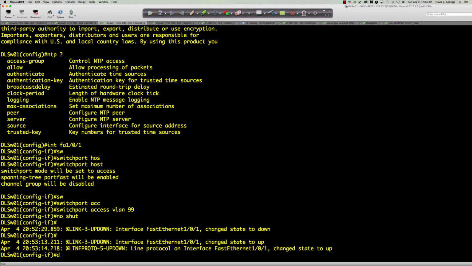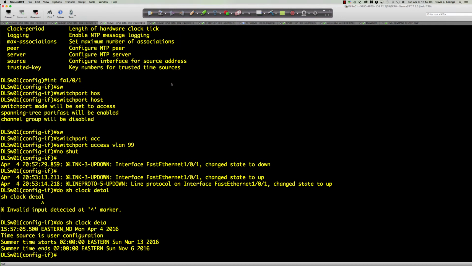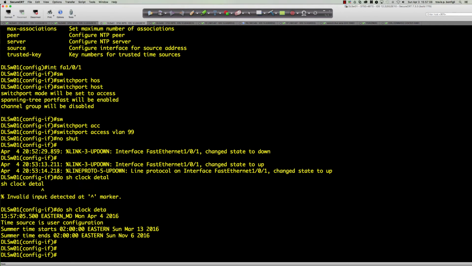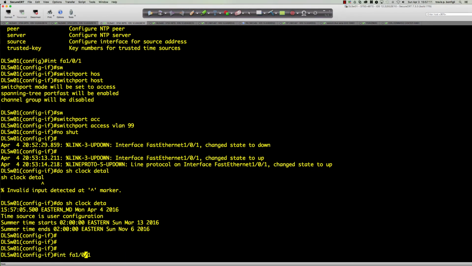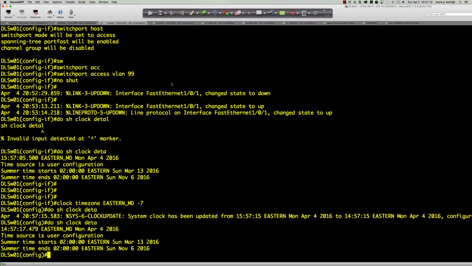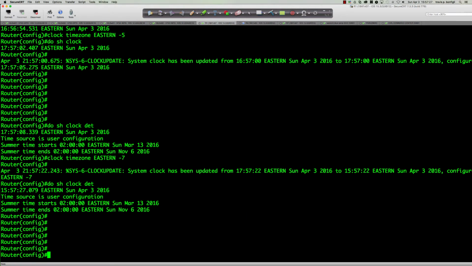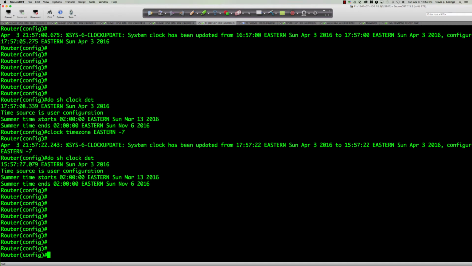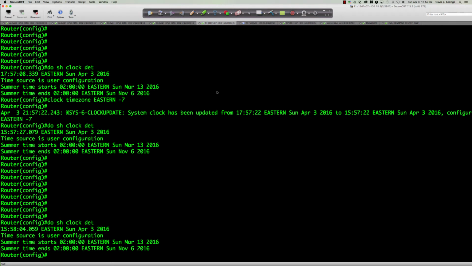Interestingly enough, when I set that here, do show clock detail, did that do the same thing? It did, actually. So I'm wondering, no, that's going the opposite direction. Huh. All right, so we're going to stick with what we've got here, which matches up do show clock detail with my current system time. So we're going to say Eastern.